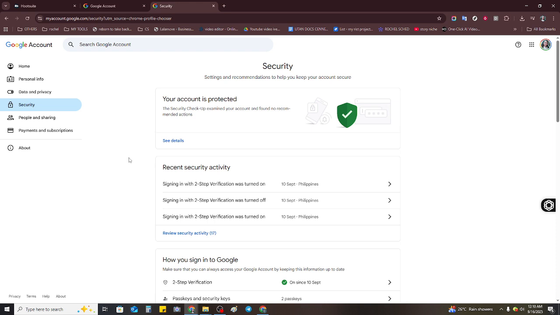Now that you've filled out all the necessary information, it's time to apply these changes. Look for a button that says Save or Update Password. Click that and give the system a moment to process your request. If everything has been entered correctly, a confirmation message should appear, letting you know that your password update was successful. This message is your cue that you're all set and your account is more secure than ever.